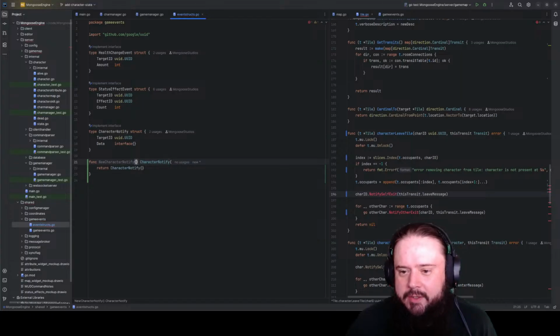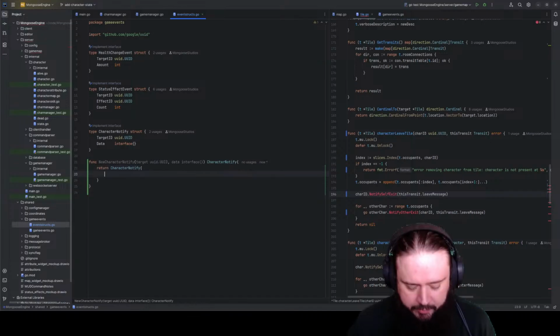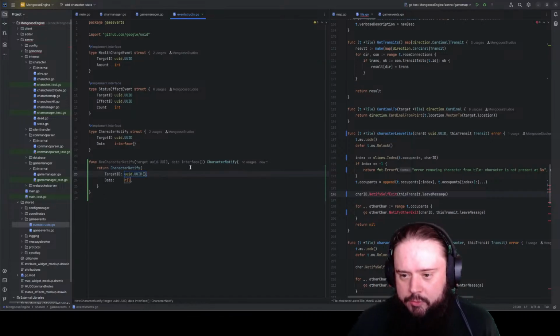This will take target and data, which is still just going to be an interface because we want to be able to use this for any kind of data you're trying to notify this target of.